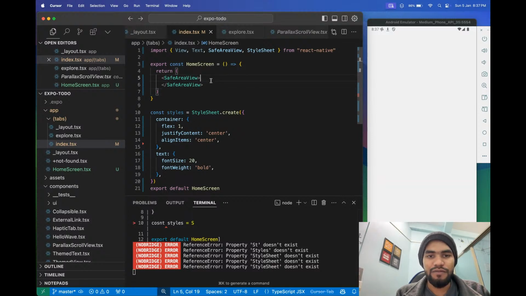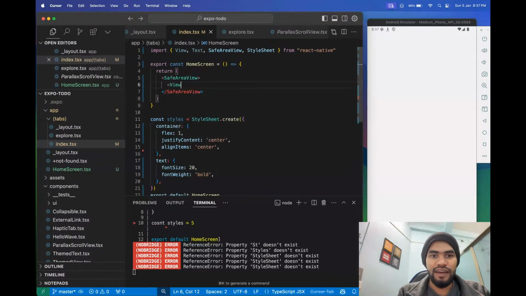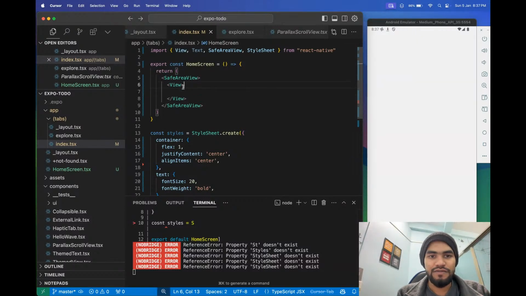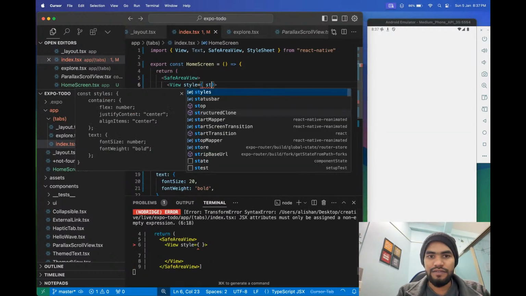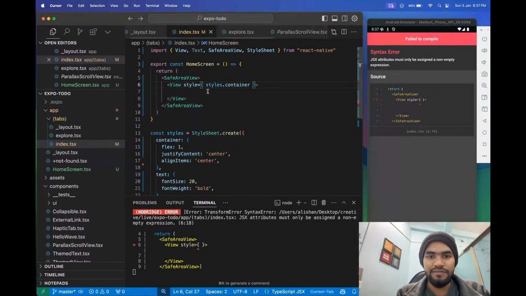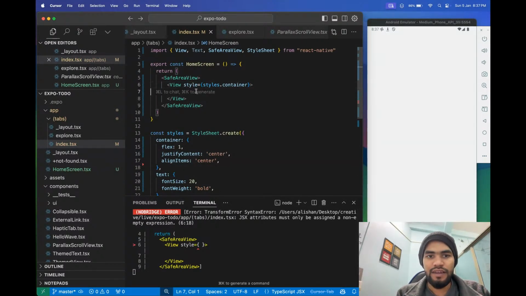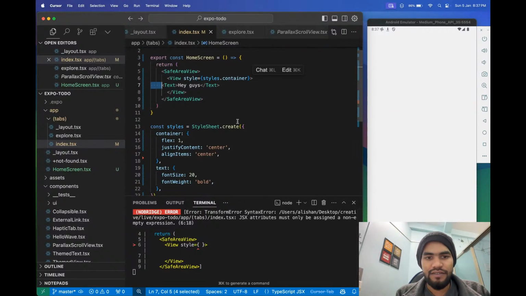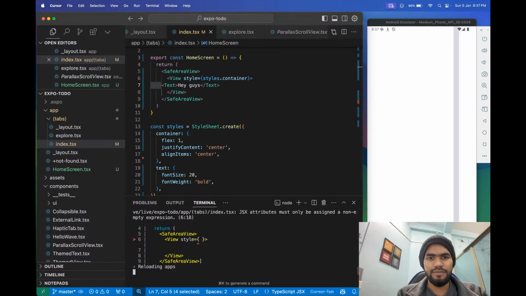And inside this, we're gonna have a View. After the SafeAreaView, we're gonna have a View, and inside this View, we're gonna pass style is equal to styles.container. Okay, and here we're gonna have a Text, 'Hey guys', something like that. And now I can't see anything on the UI, right? Justify content center. Let me reload the app.